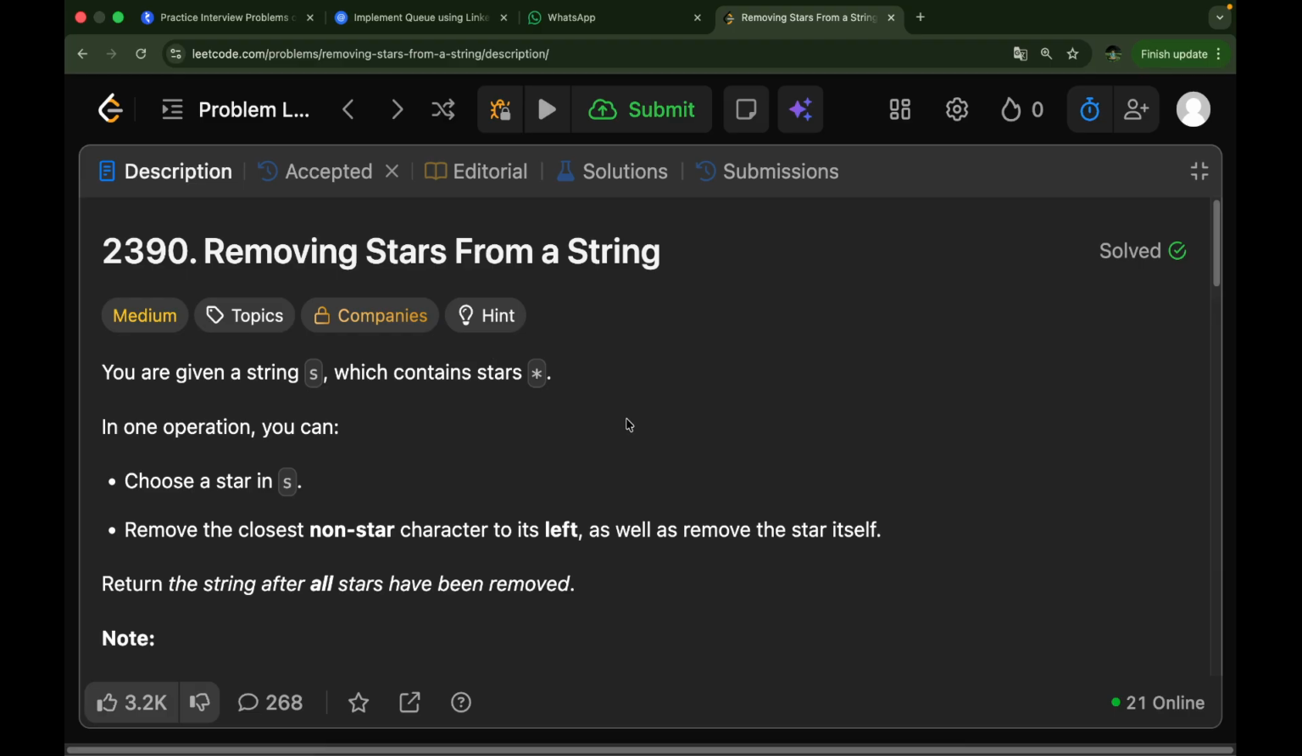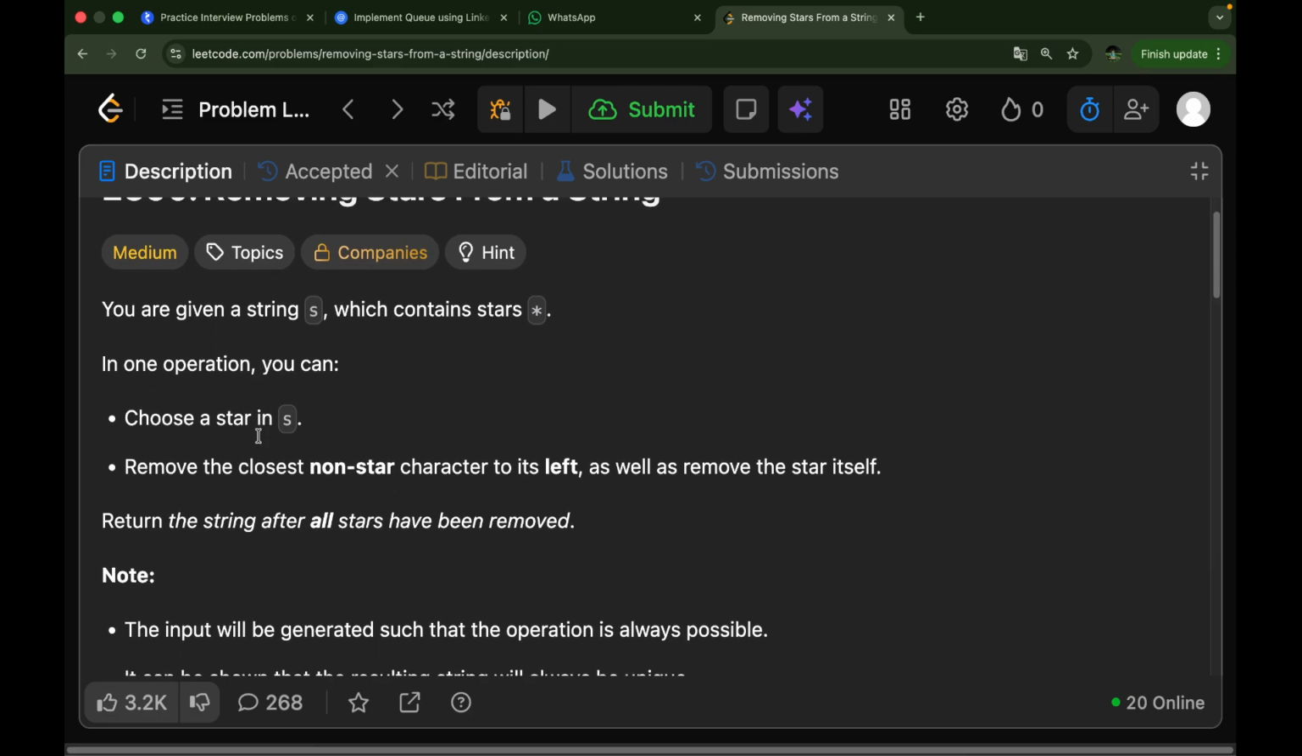Hello everyone. In this video, let us see another program from the strings and stack combination, that is removing stars from a string. It is from the LeetCode platform, program number 2390, which is medium level. First, let us see the problem statement.